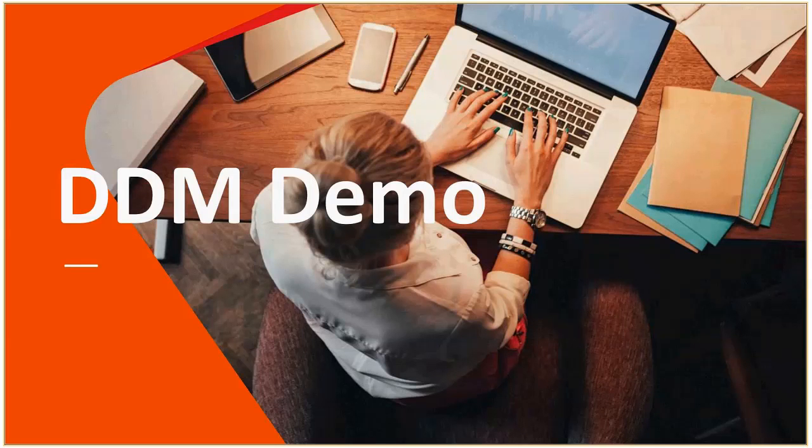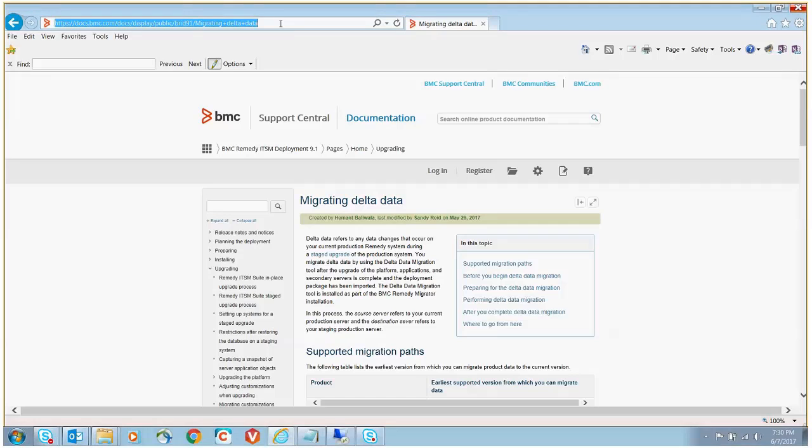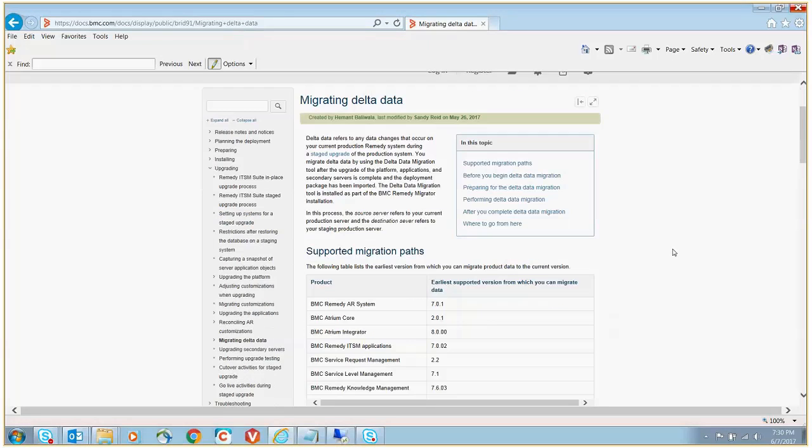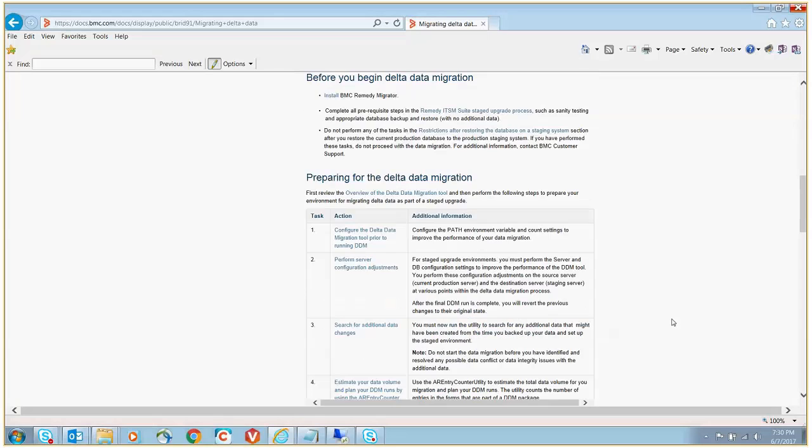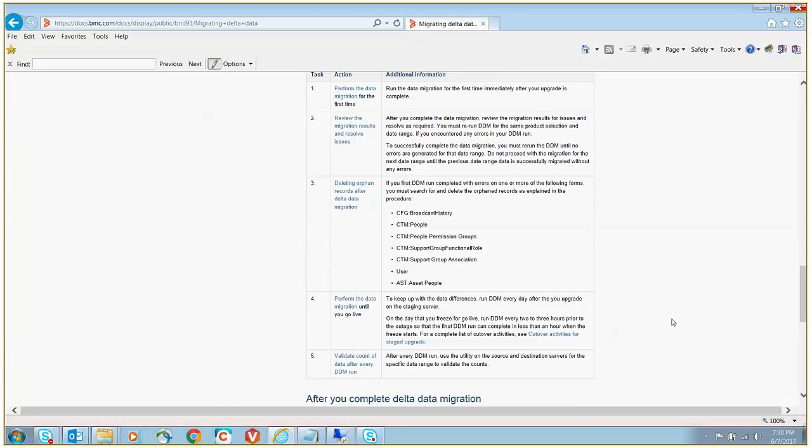And with that, let's go to the demo. This is the main page for migrating Delta data, the main page for DDM. If we look here, this is basically a main overview page. This page has all the information you need and the links you need to go and come back.